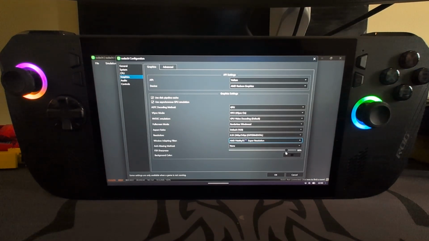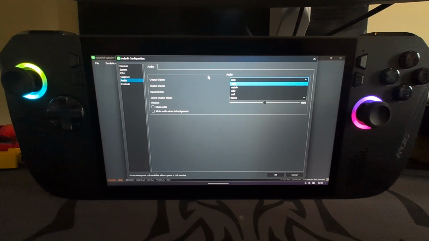And for the FSR sharpness, I always leave it as default. I find that's fine. This doesn't improve performance, but this changes the quality of the image. If you feel like it's not quite right, feel free to tweak this. But 88 is the default, and that's what I always use. Audio, everything can just be left on auto. Make sure it's not null, at least.